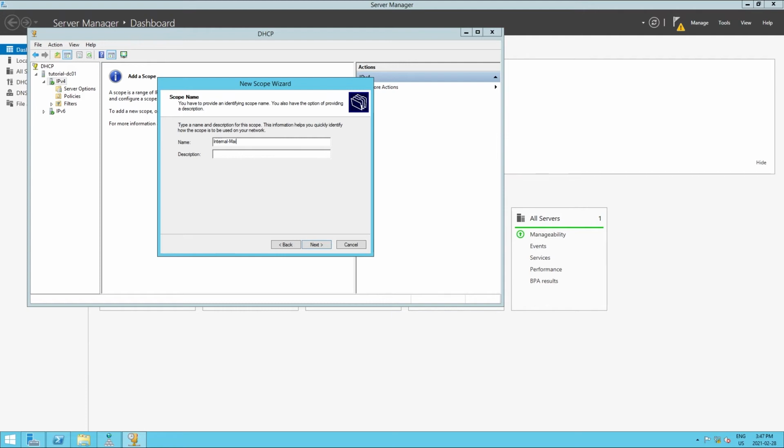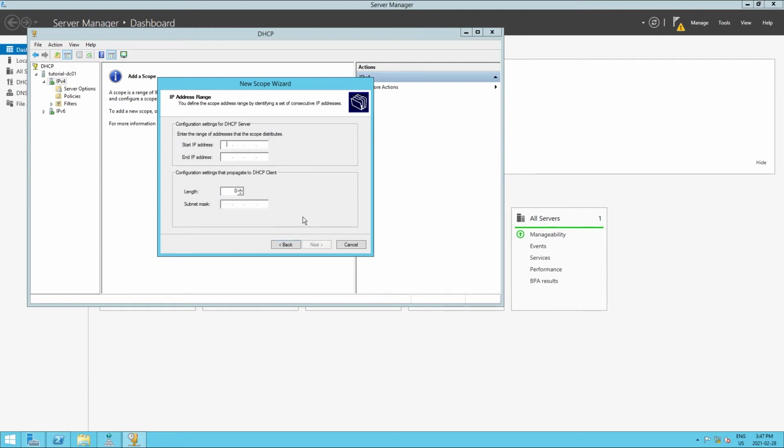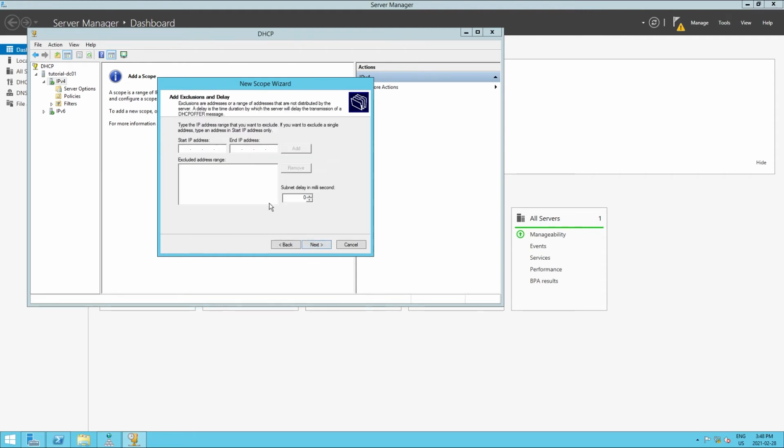I'm just going to use internal-main as the name. So here we're going to set the scope 192.168.2.1 to 254 since 2.0 and 2.255 are network addresses. We're going to use /24 or 255.255.255.0 for the subnet. So we're going to exclude the first 5 IP addresses, so 192.168.2.1 to 2.5. We'll add that, and then we'll go next here.